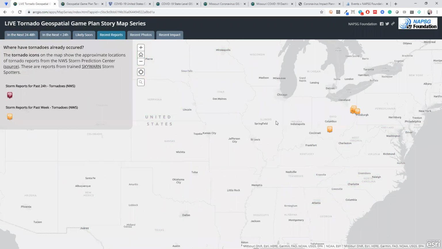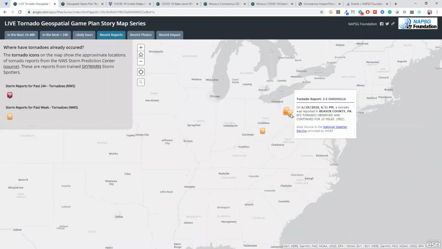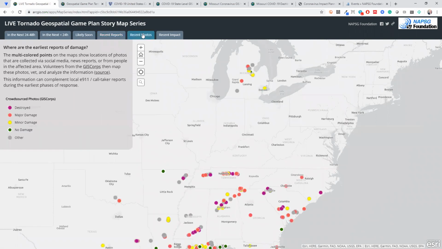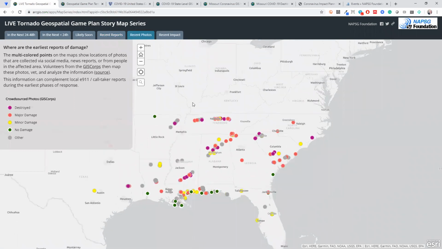Once tornadoes have already occurred, this is actual data in Ohio and Pennsylvania. Little icons can show up on the map and show us where trained observers have observed tornadoes within minutes after seeing it. I also work closely with the NAPSG Foundation and GIS Corps and Cedar Digital team to quickly map photos after tornadoes, hurricanes, and earthquakes. But in this case for tornadoes, those early photos can be used to determine the estimated track and maybe in some cases swath of a tornado, like I said, just minutes after it happens.